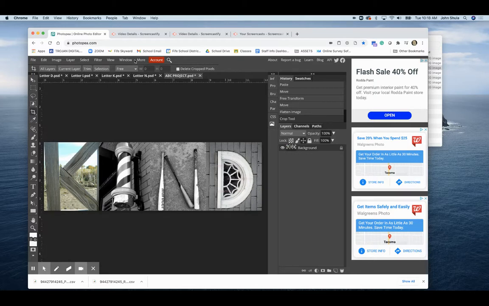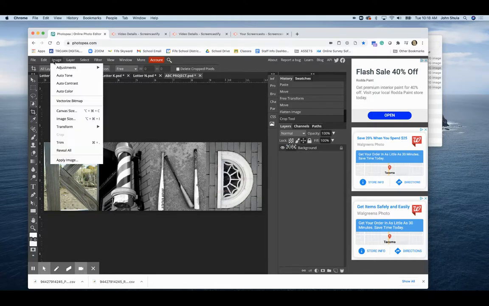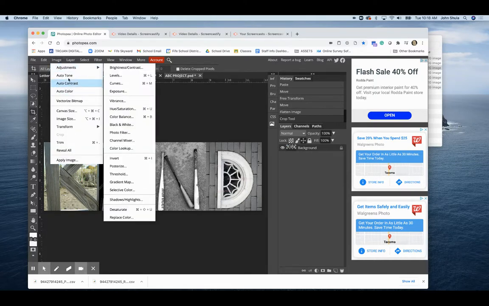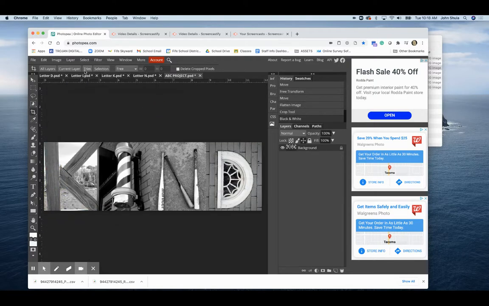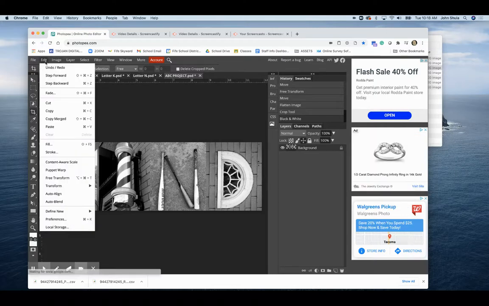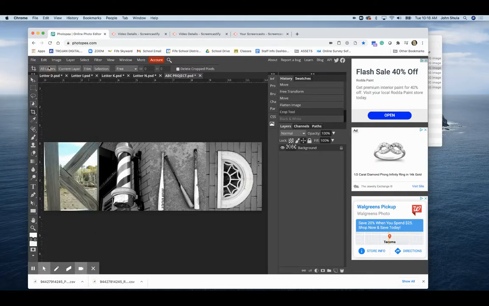But one more step. If you want to make this all black and white before turning it in, it's up to you. It doesn't matter to me. You decide what you think looks best. Just do image adjustments and choose black and white. It'll make it black and white. Okay, I'm going to undo that because I don't want to make it black and white.